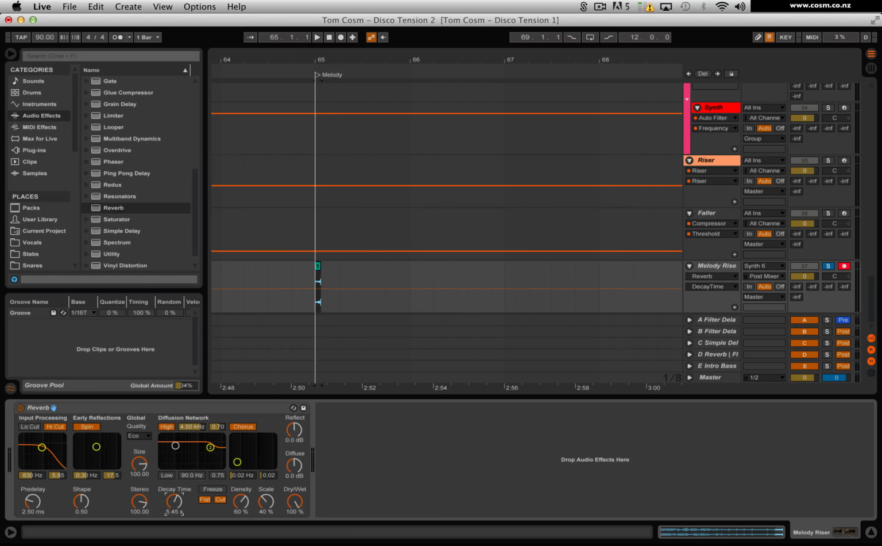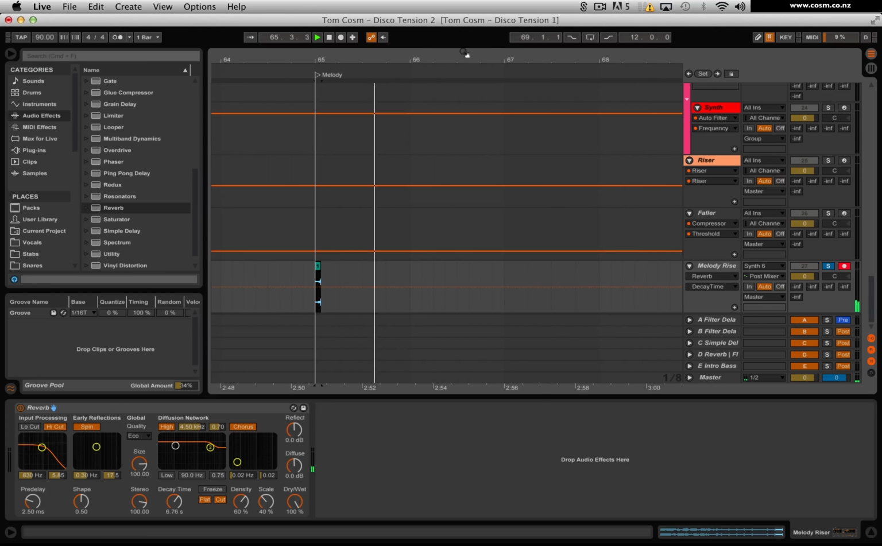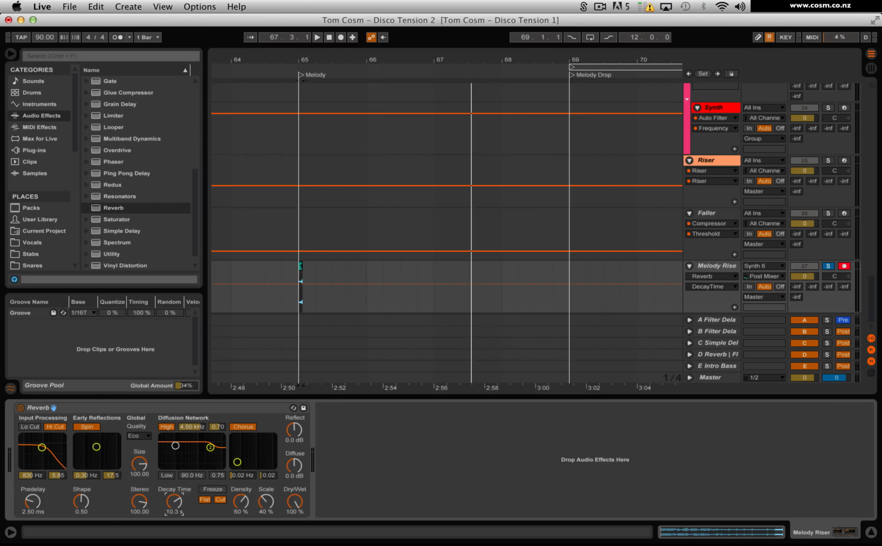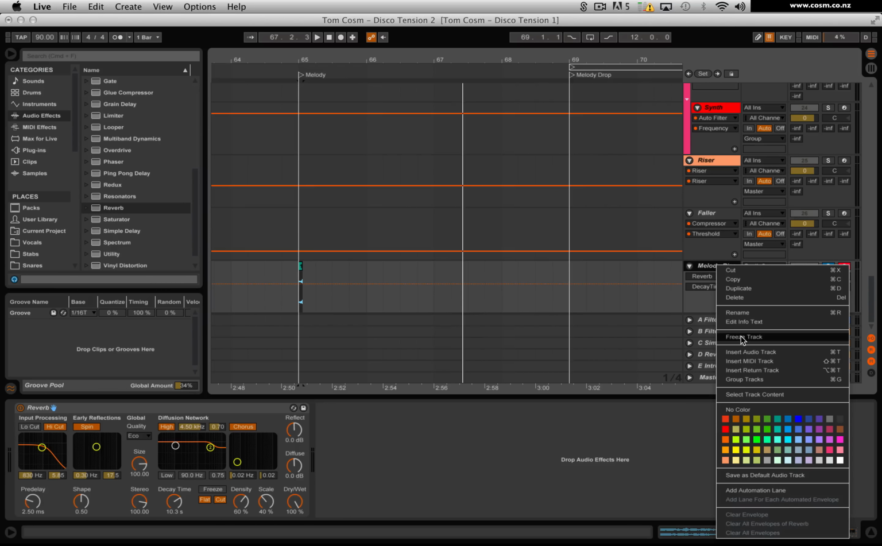I'll give it quite a lot of decay time. So a lot of time on that reverb. And it's lasting about 6 seconds. We'll make it 10, see how that sounds. Sounds good to me. Now I'm going to flatten this track, freeze it first.